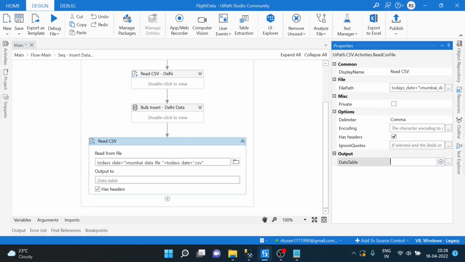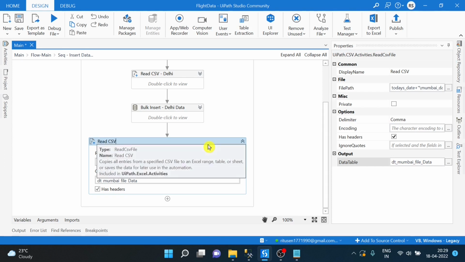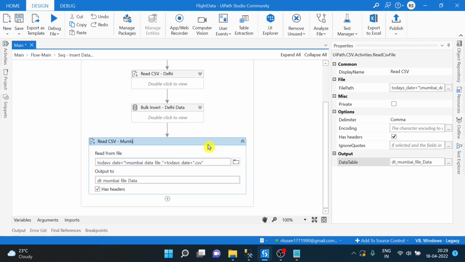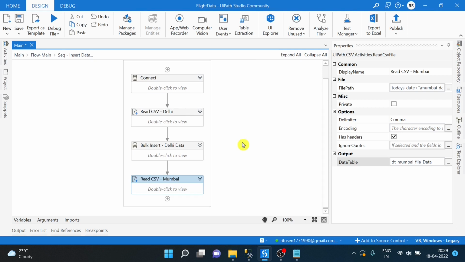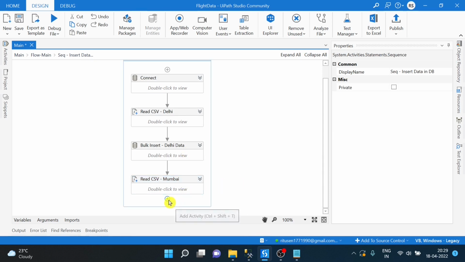Create a new value variable here, go inside the output section, Ctrl+K, dt Mumbai file data. Use the function F to rename the activity Mumbai, and then bulk insert.